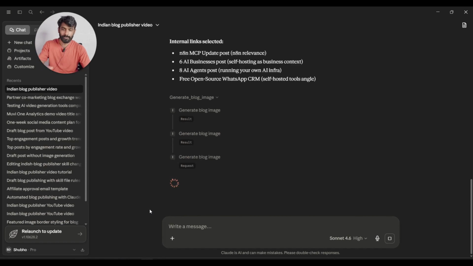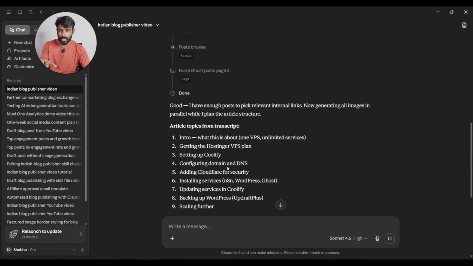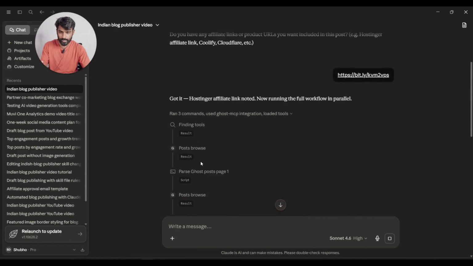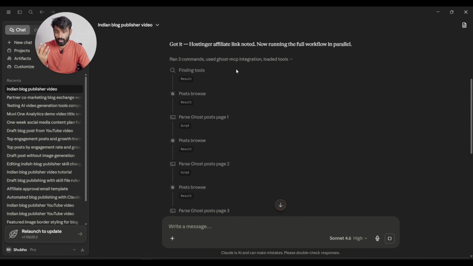Once the images are generated, it's going to publish the blog post to our website. So let's wait for that moment. Once the blog post is published, I'm going to show you everything, right? Let me tell you in brief what is happening. First, it will load the skill, then it will read the skill, then it will find all the tools.